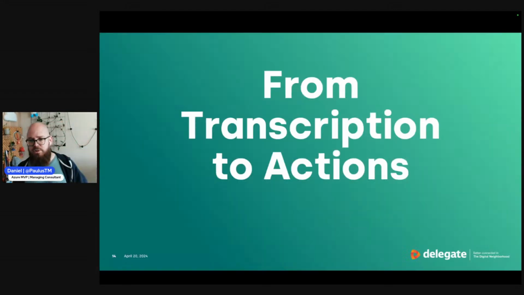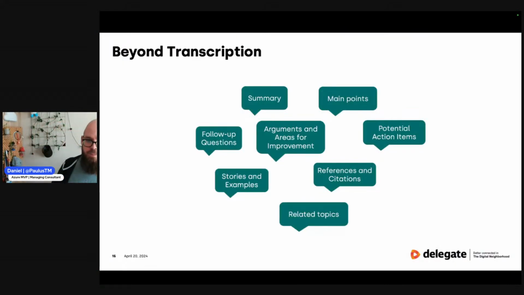So let's now go from transcription to actions. Because I want to do more with my voice memos, right? I want to make sure that if I talk about my day when I drive back home in the car, that I get a list of things that I need to follow up, or things that I need to think about, or maybe even action items for the next day, right? So I want to ask it more questions.